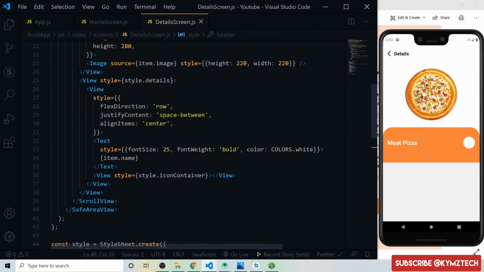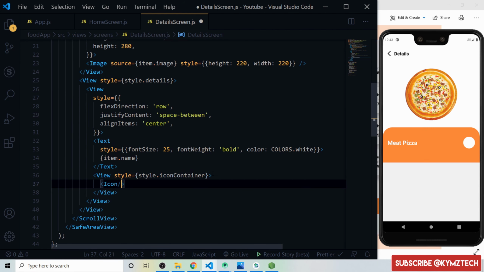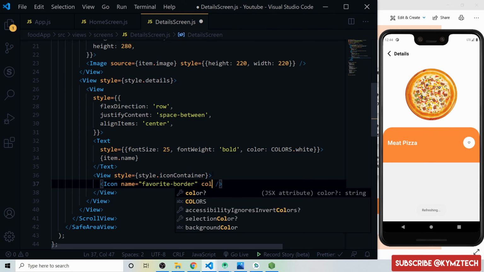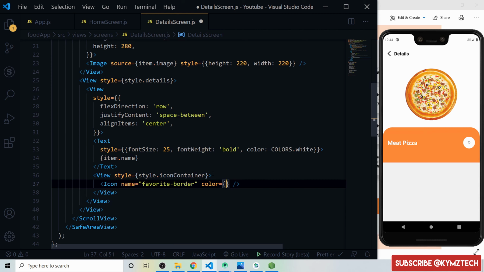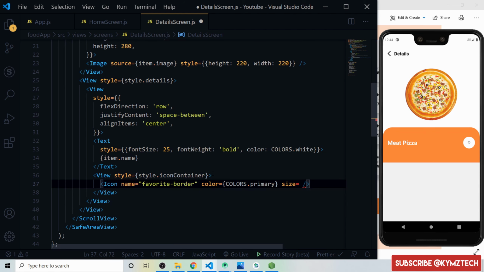So the next step, we are going to add the icon to the view. So inside the view, we'll add the icon component. We'll say icon. We'll give the name of favorite dash border. So we'll say name favorite dash border. We'll give the color of primary. So say colors dot primary, and we are going to give it a size of 25 pixels. And that's all for the icon.